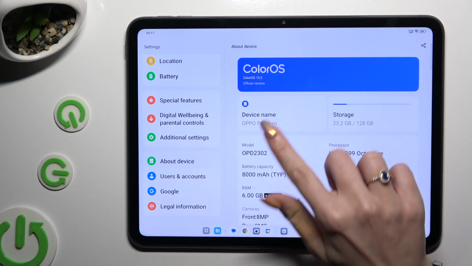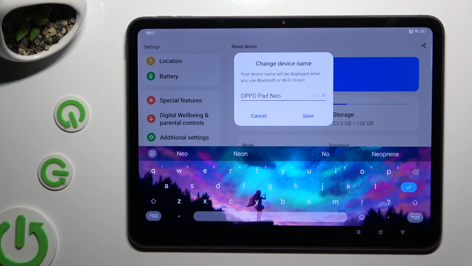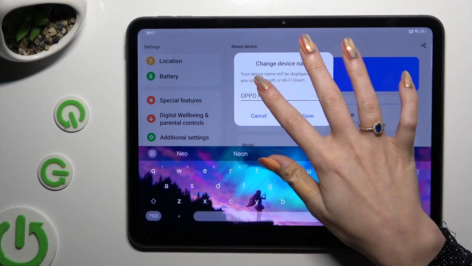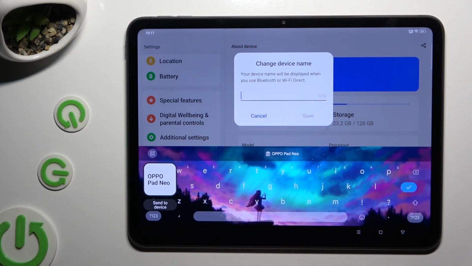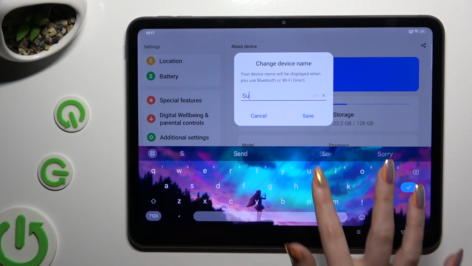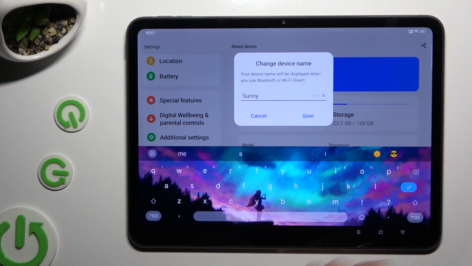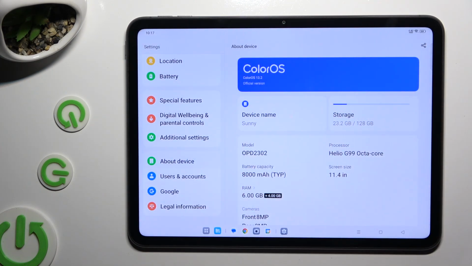Then click on device name next to storage and type in wherever you want to. In my case, Sunny. When you finished, select Save in the pop-up. So when I do that, as you can see, name of my OPPO has changed.